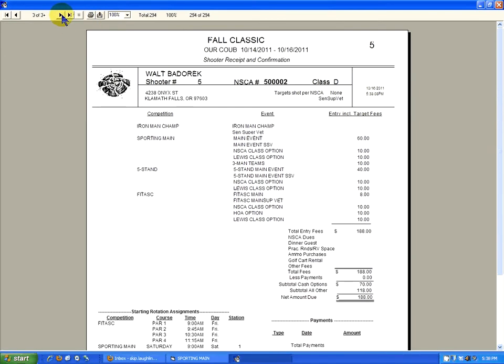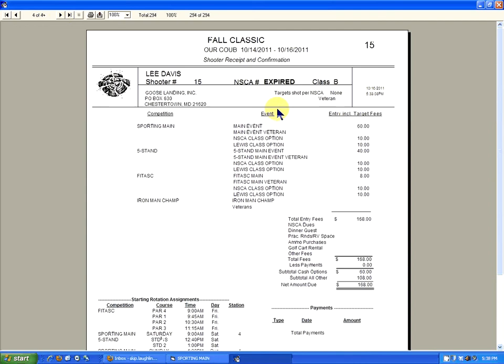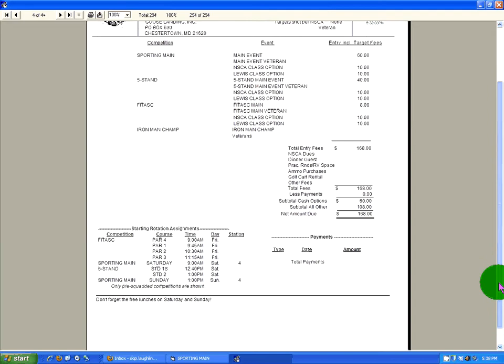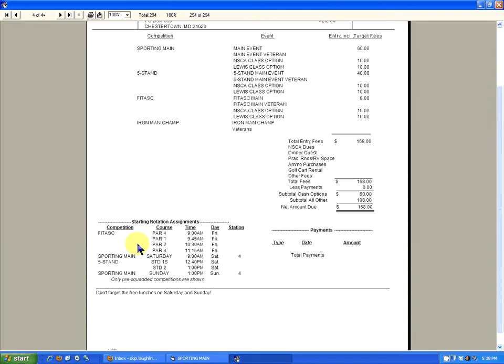And here they are, printed in alpha order. Here's Lee Davis. Shows the events he's entered in, the entry fees, the grand total. If there were NSCA dues or dinner tickets or ammo or whatever, you get the grand total of entry fees. This is the subtotal of cash options. Some clubs require shooters to pay option entry fees in cash or check. So this is where you get that amount. This is all other entry fees. And the grand total is 168.